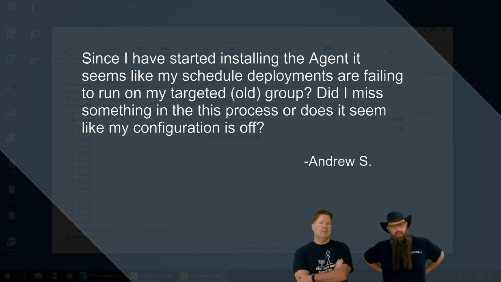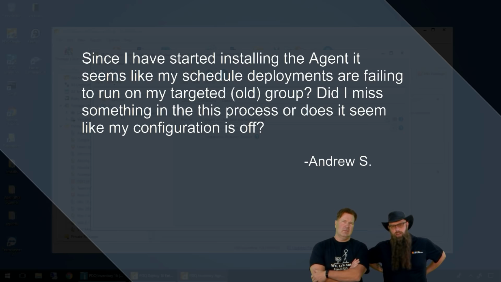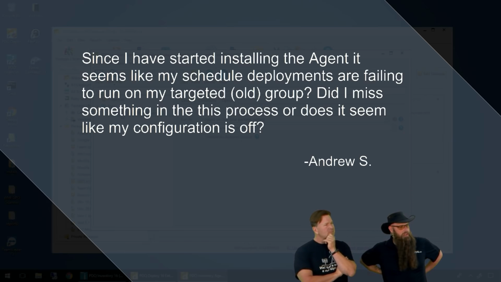So I'm taking it that you're installing the agent. The agent itself is failing? Or are you saying you've installed the agent and now your other scheduled deployments are failing to run on the agent machines? I guess I need some clarification. Jason, do you have anything? Are you reading that any differently?